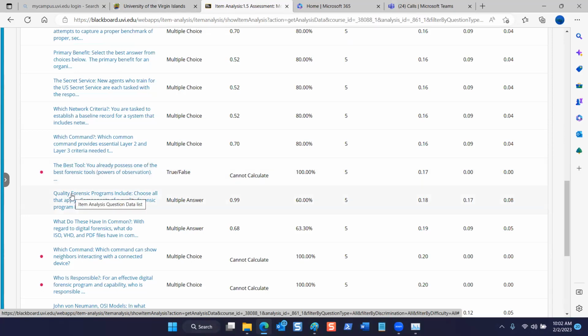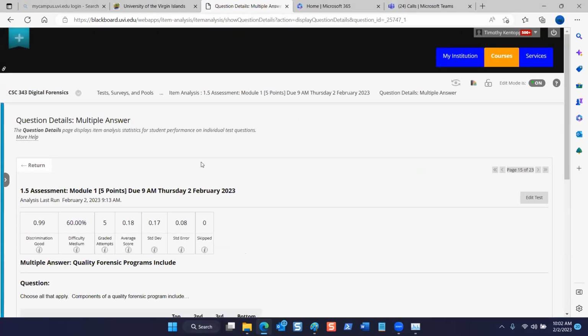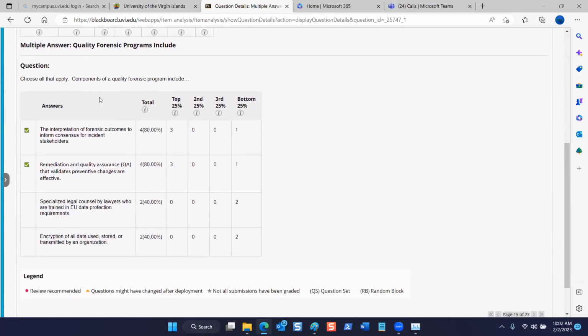Multiple answer. There are two multiple answer questions that are worth a good bit more that students struggled with. Choose all that apply. Components of a quality forensic program include the interpretation of forensic outcomes to inform consensus for incident stakeholders.